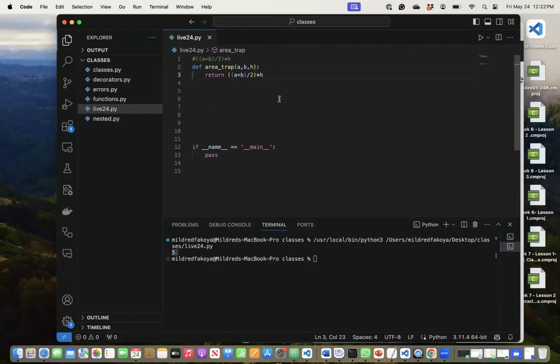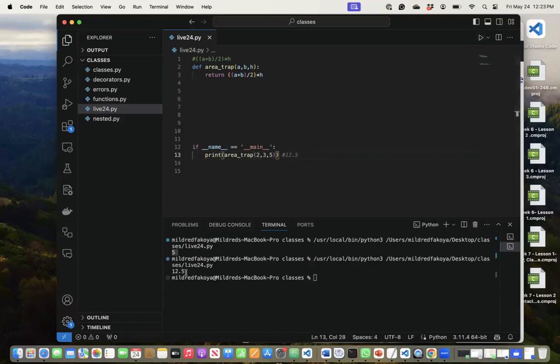So anytime we have a trapezoid, we can just put the values of the bases as a and b, and then the value of the height, and then we can print the area of a trapezoid whose bases are 2 and 3, and the height is 5. We should get 12.5, I think. And when I run this, we have 12.5.